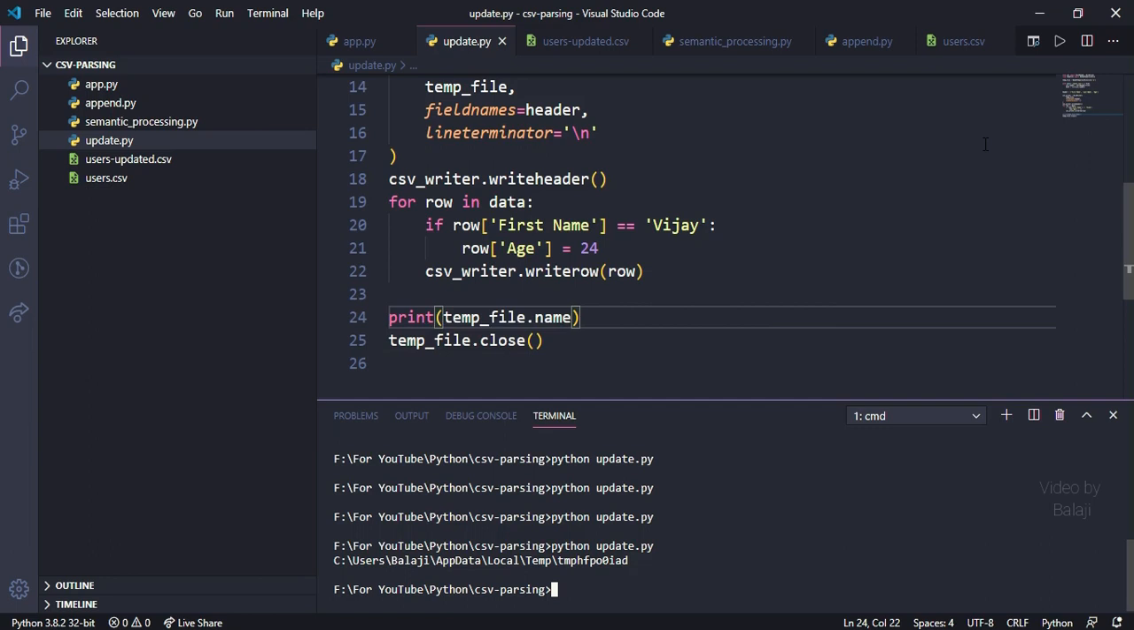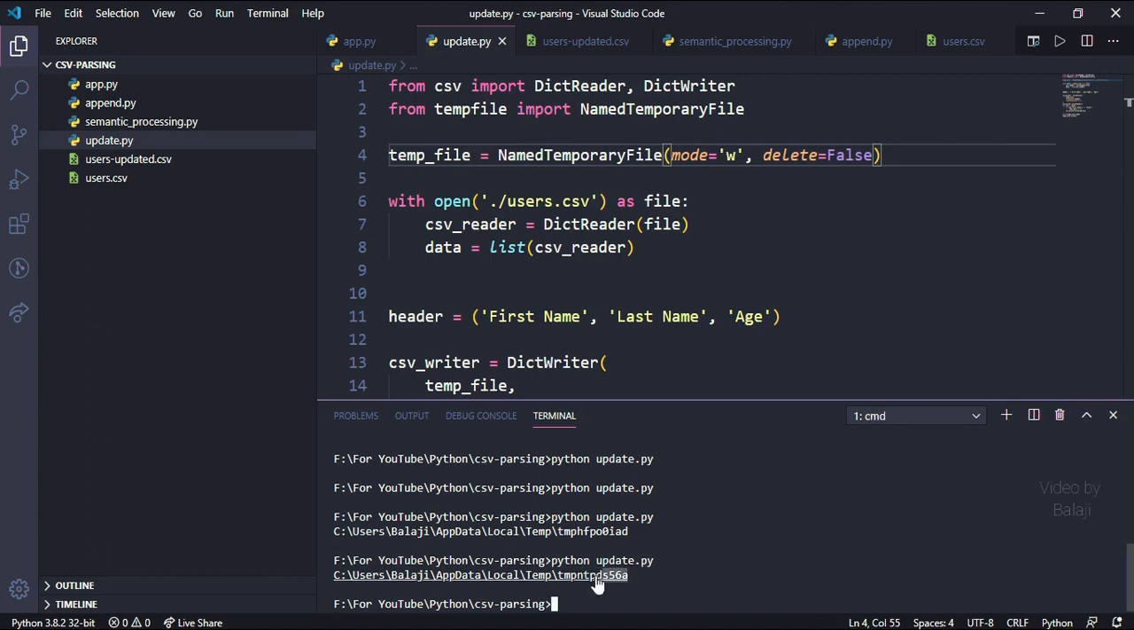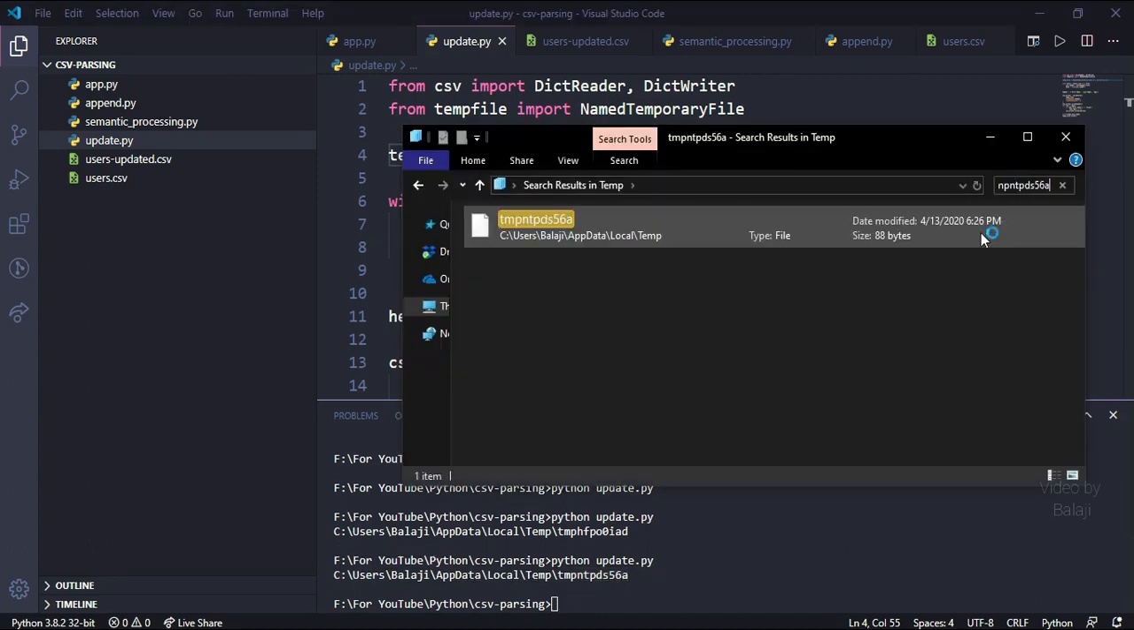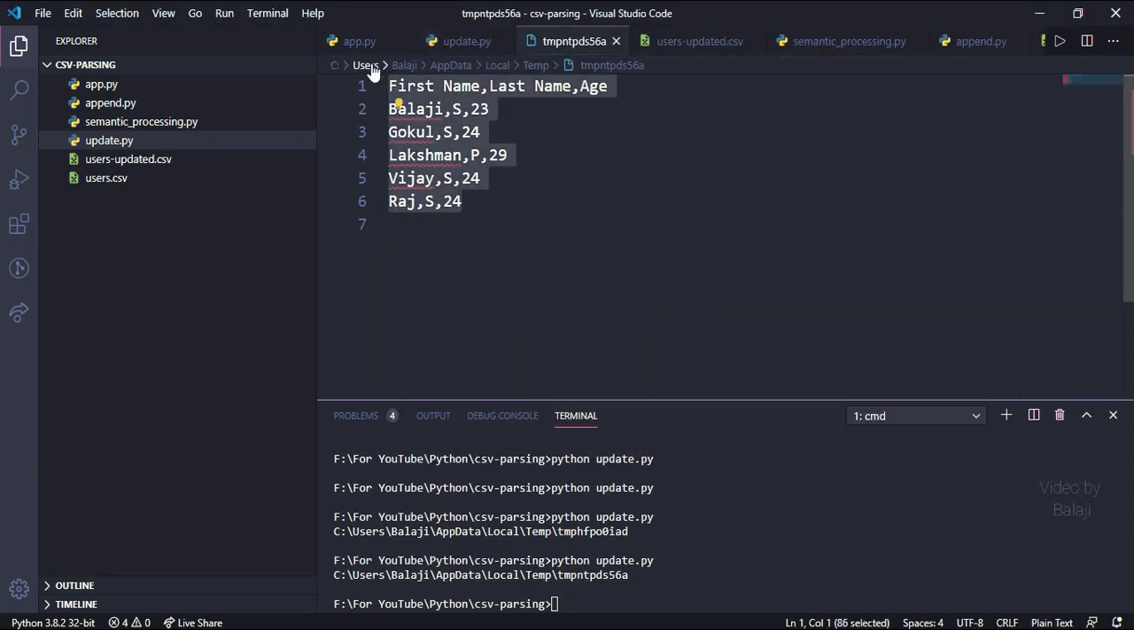We can prevent it by slightly configuring our NamedTemporaryFile call. So I'll do it. I'll pass delete is equal to false. By default, it will be true. Since I passed false, it won't delete our temporary file automatically. So I'll save the changes and I'll run this program. Okay. Now I'll copy this new temporary file name and then I'll search for it. See, there's a file. Now I'll open the content of that file. We'll see whether we have all our data. See, we have all the details of our users.csv with the updated content.